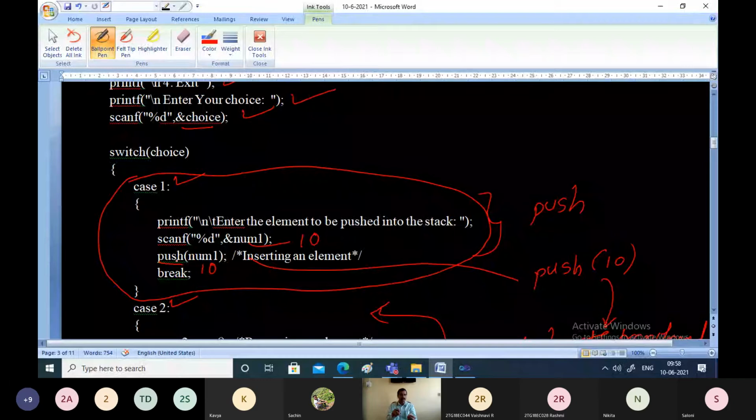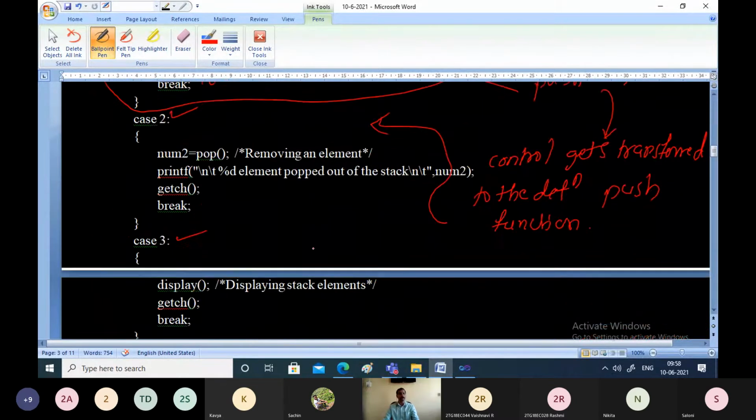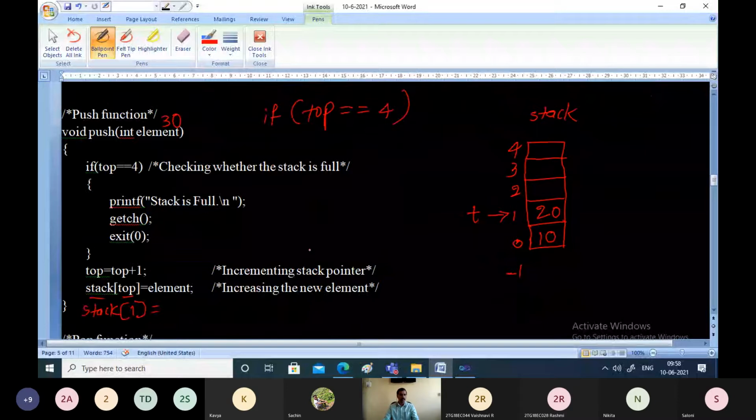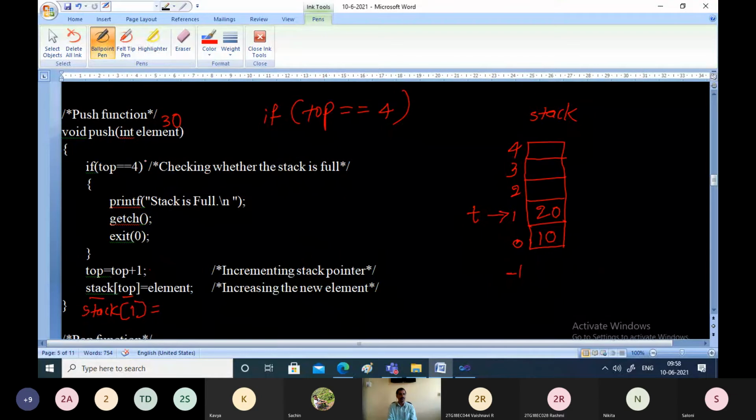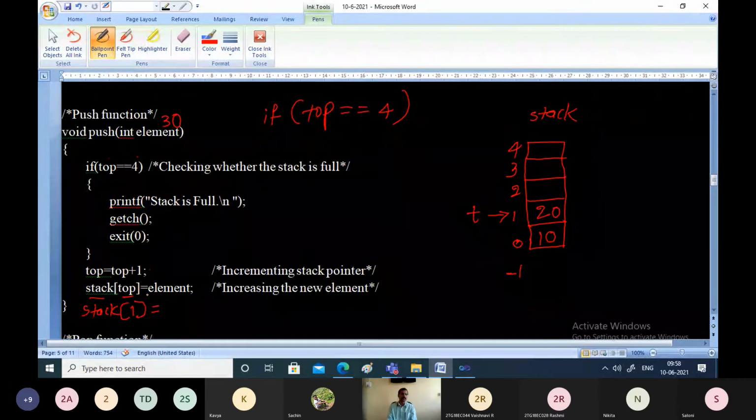Every time you insert the number, the function definition is being called, and it will come back to the caller. So this is the basic about the function what we know, right? Now the third element we are trying to insert is 30. Before you insert an element, check whether stack is full. How do you check? Top is equal to 4. No, top is not equal to 4. There are some space available onto the stack. We'll go for the else part.